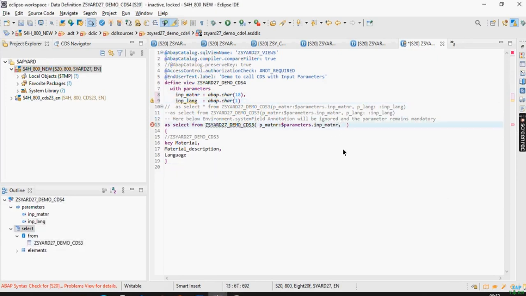Please remember this point: when you are using a CDS view in another CDS view, and if that first CDS view has any optional parameter, you cannot skip it. You have to pass the values, otherwise it will not accept and it will keep on throwing you the error.